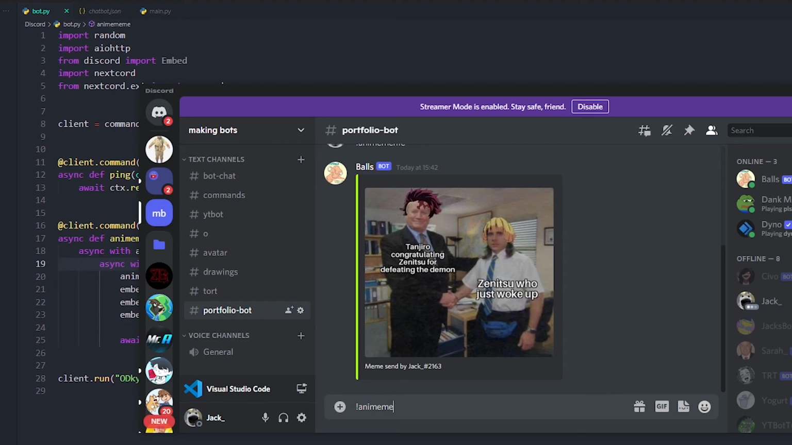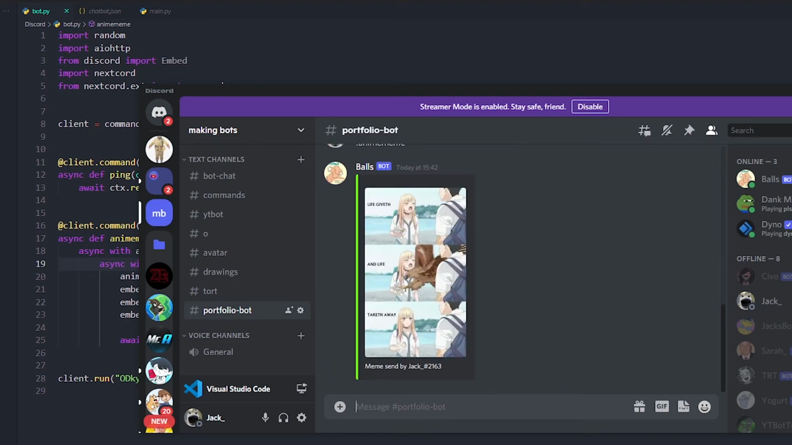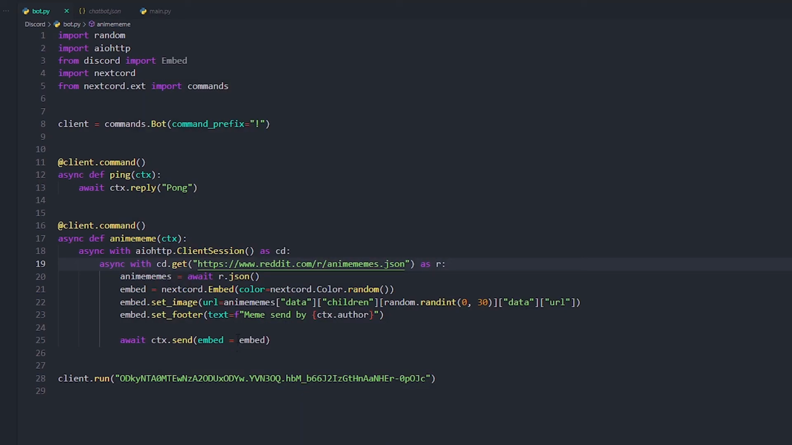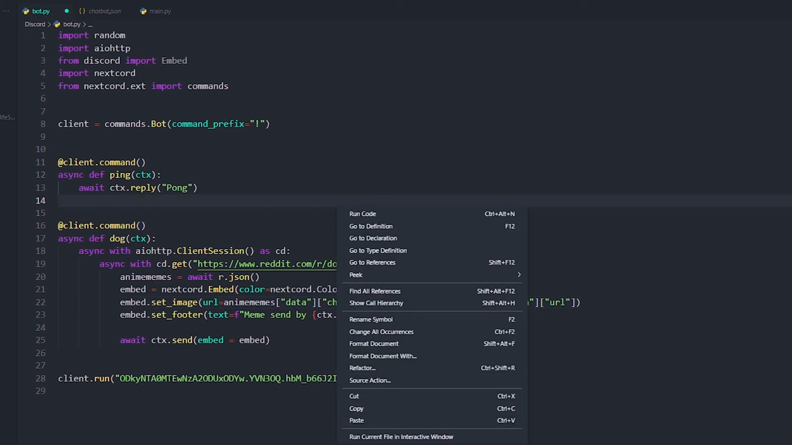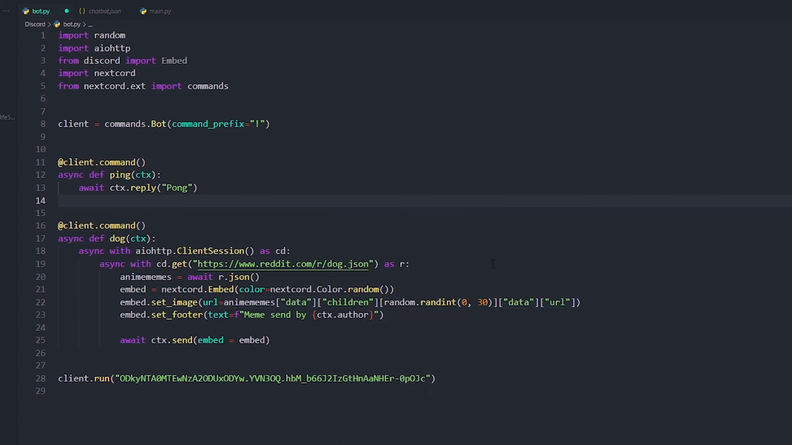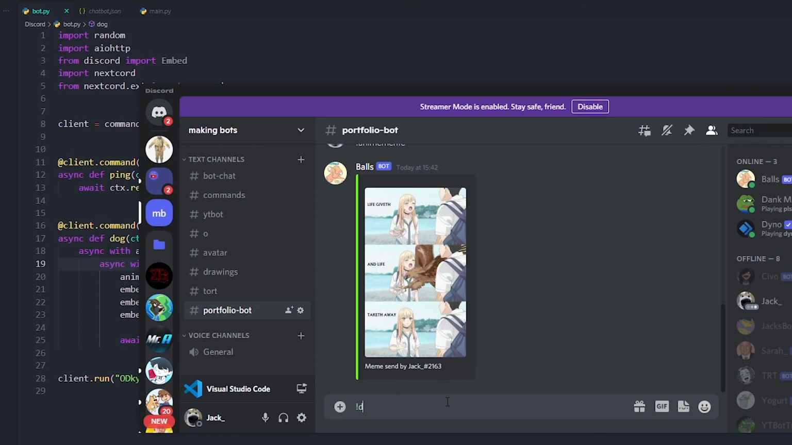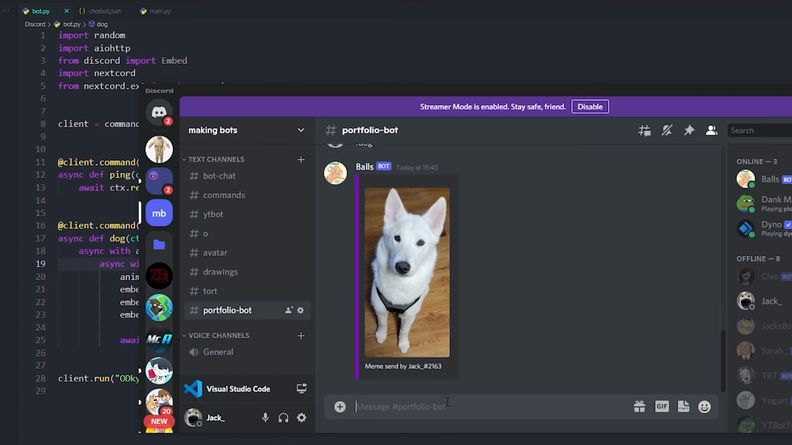I will show you guys how you can change it all, if you want to use something else. If you already know how, then that's fine. You see this here, animememes, just change this to, let's say, dog. Then you change the other variables here to dog as well, and that's literally it. You mainly just have to change this to get the Reddit page. If we type dog now, we're going to get a dog, see?